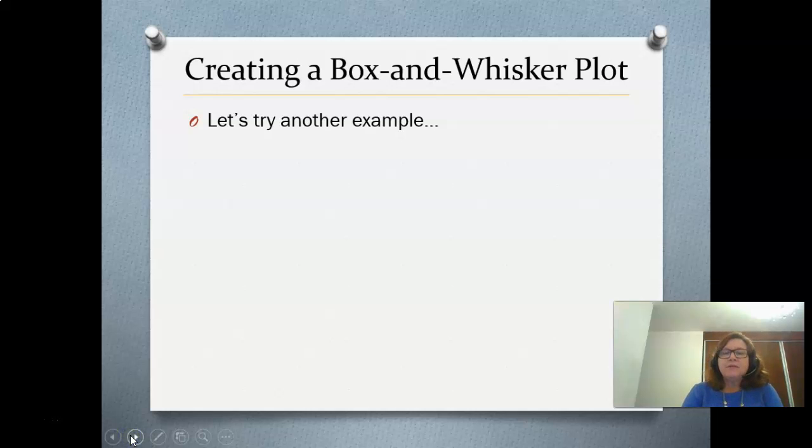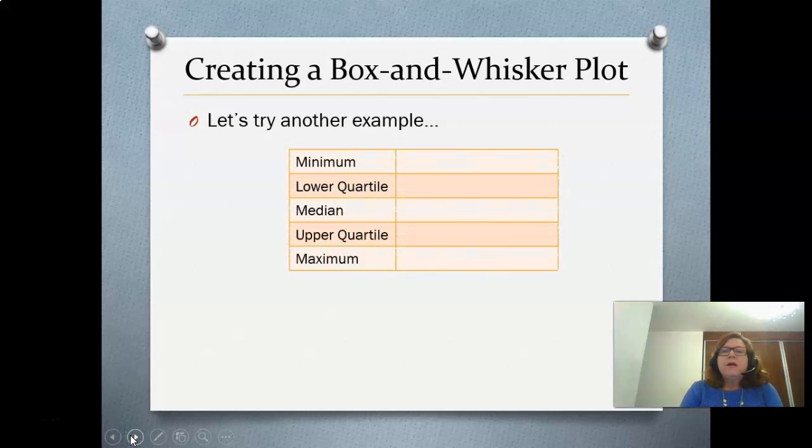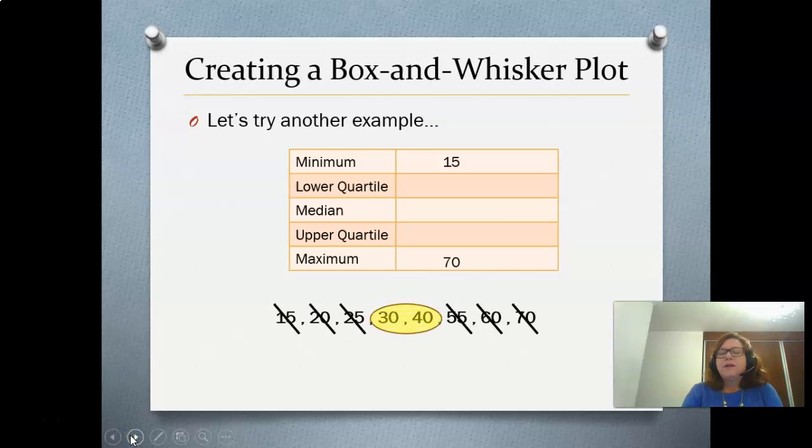Let's try one more example since this is something new. We need our 5 summary values for these numbers. Well, the easiest ones are the minimum and the maximum. The minimum's 15, the maximum's 70. Now we have to find the median. We cross out and we see, oh, we have 2 numbers in the middle, 30 and 40. So you can add 30 and 40 together and get 70. Divide by 2 and you get 35, or if you have good number sense, you just know between 30 and 40 in the middle is 35.